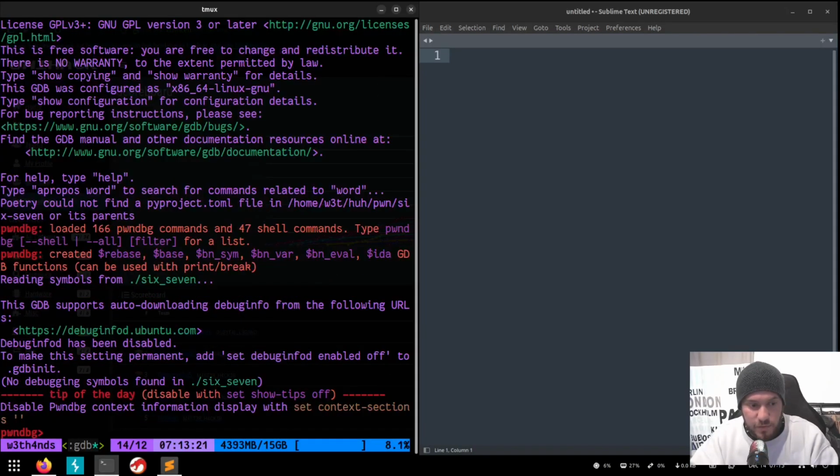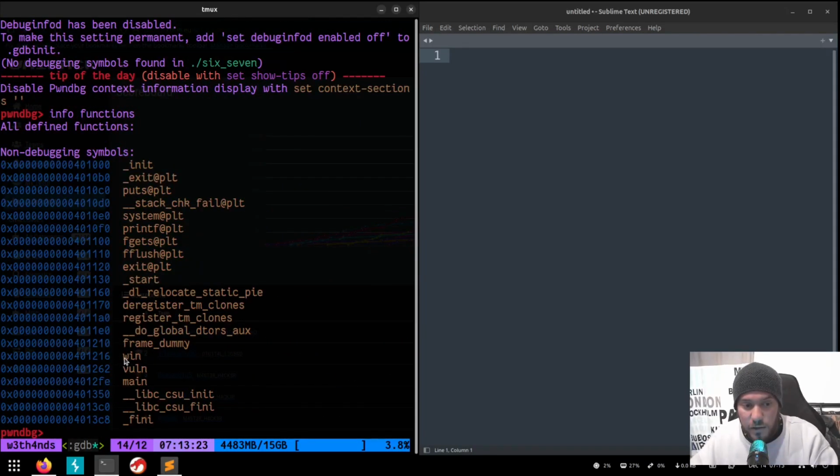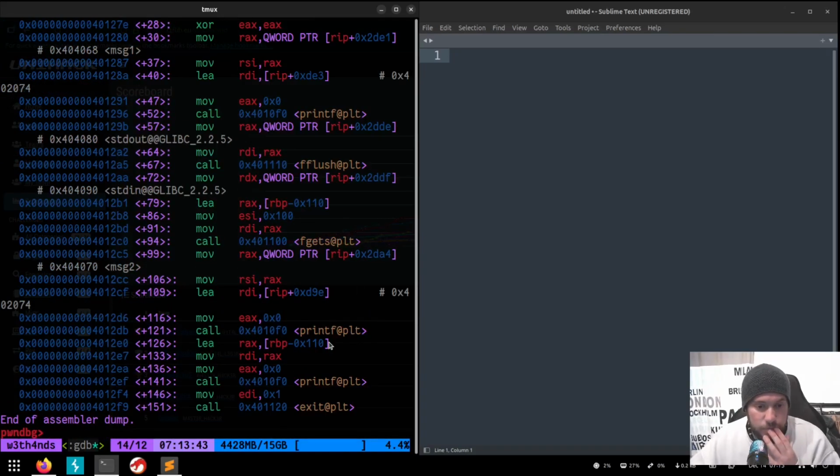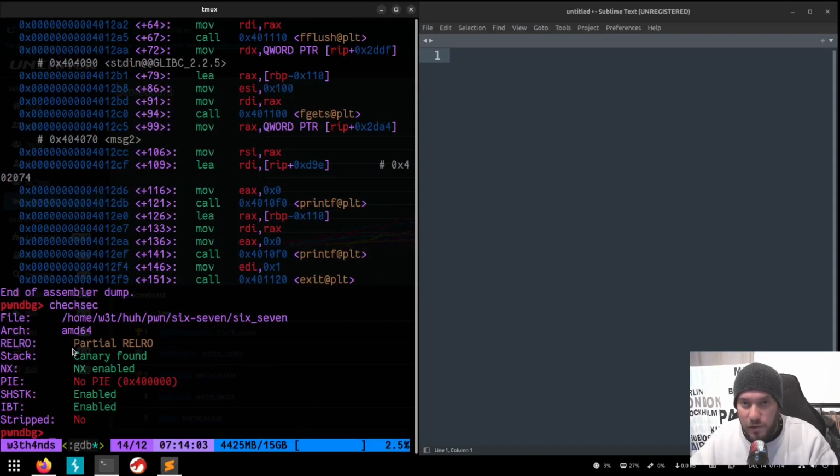With info functions, we see a win. That's nice. I guess it will simply either spawn a shell or give us the flag. Let's see main. Okay, we see it calls vuln. Vuln reads our input, prints it with the format string right here, and then exits. Okay, so we cannot overwrite the return address. We simply have to do some GOT overwrite. And we see there's partial RELRO, so we're allowed to do that, and I think that's actually the intended way.